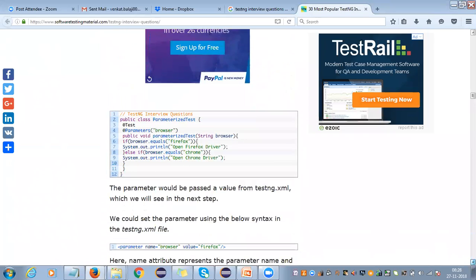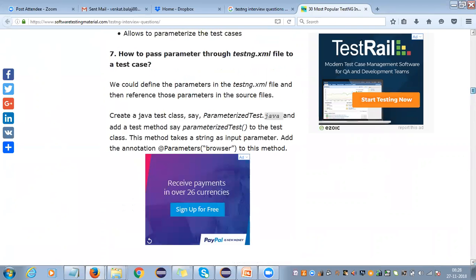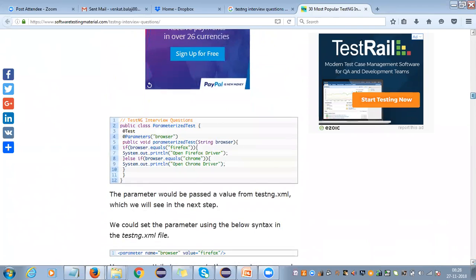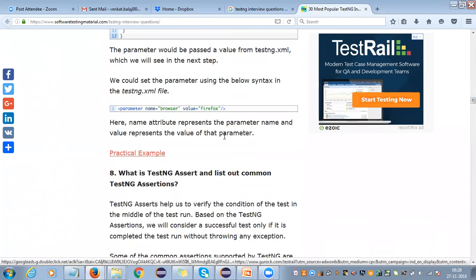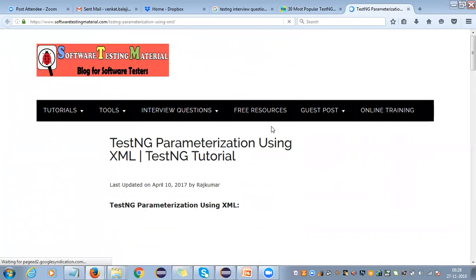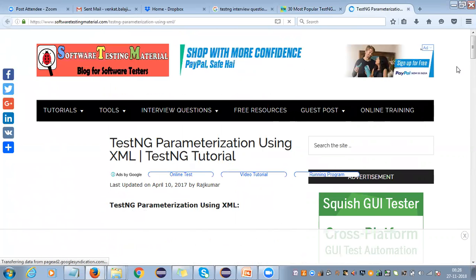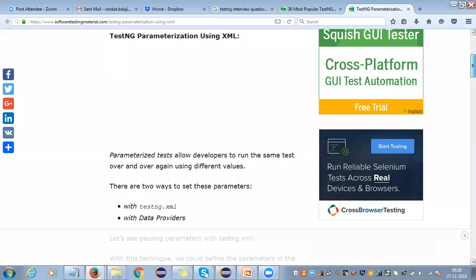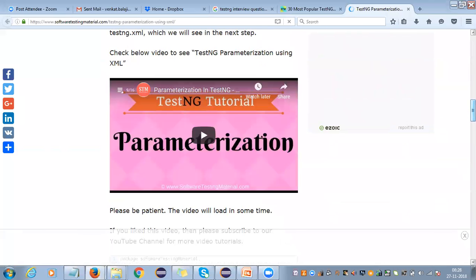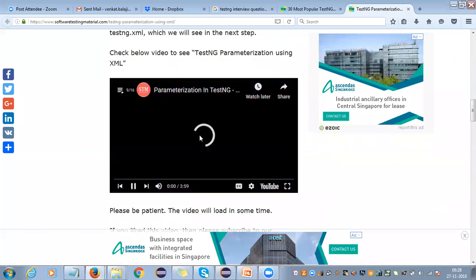Parameters, these are important. The beauty of this page is that you can see a video recording also. If you go to this practice example, they clearly show you how to execute for that particular question. See, TestNG parameterization using TestNG tutorials. You just click on this video, and it will show you how to parameterize in TestNG.